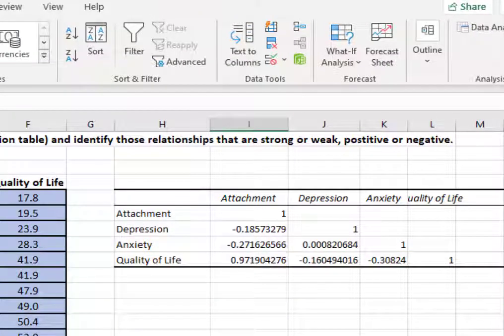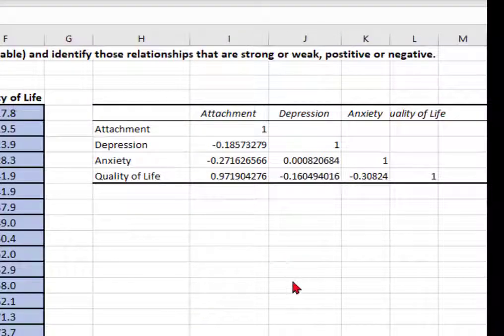And now I'm going to make one for SPSS. So in SPSS, it'll tell you if these are significant correlations or not. But that's it for this one.